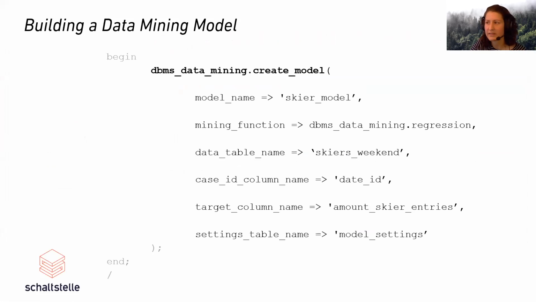So to create the data mining model now, we used the DBMS data mining package. You have seen on the slides before where the settings were inserted. You have seen the package before mentioned. The create model clause requires us to define a name of our model. It is the object name that will be used further to reference our data mining model when we do predictions. It is the same as a table name, for example.